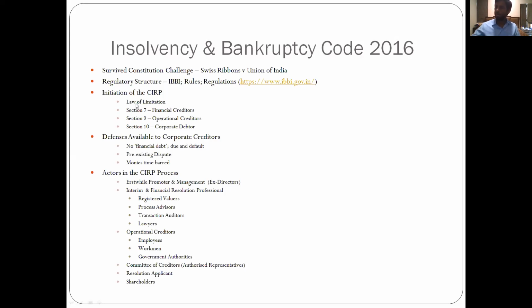Just a quick word about the law of limitation. Now, as you know, that the act came about in 2016. Now, what happened in 2016 was that no one was quite sure what limitation applies in the Insolvency and Bankruptcy Code, because the code was as such silent on any limitation aspect. This was a grave cause of concern. And there was a certain amendment which happened in 2018, pursuant to which Section 433 of the Companies Act was amended, and it said that any proceeding before the NCLT will be governed by the Limitation Act.